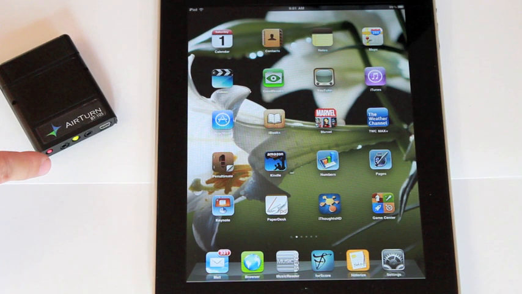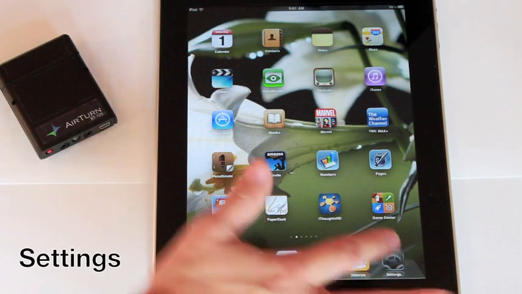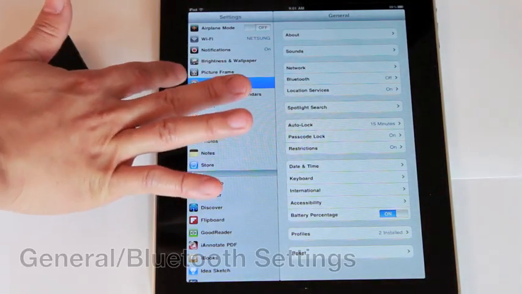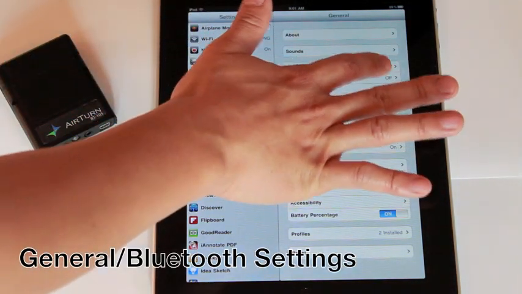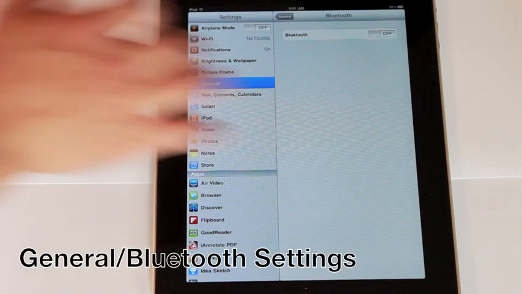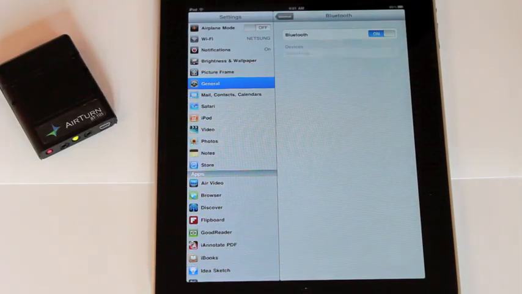To pair the BT-105 with an iPad, you need to make sure that the BT-105 is turned on. Okay, you can see the blinking light here. In my iPad, I'm going to go into settings. Within the general category, I'm going to go into the Bluetooth settings. Right now, my Bluetooth is turned off. Make sure it's turned on by touching that button over there.